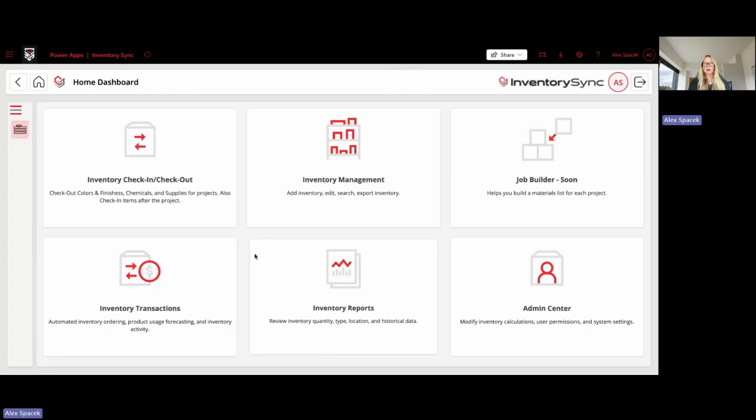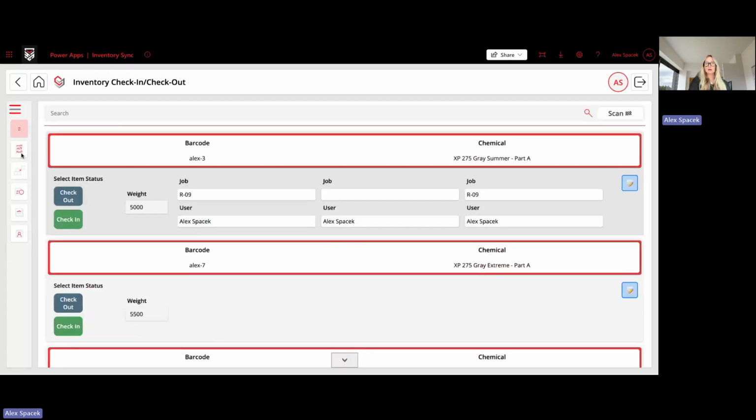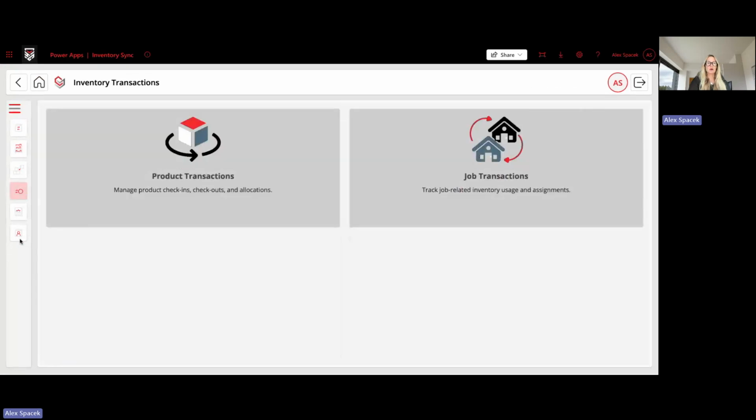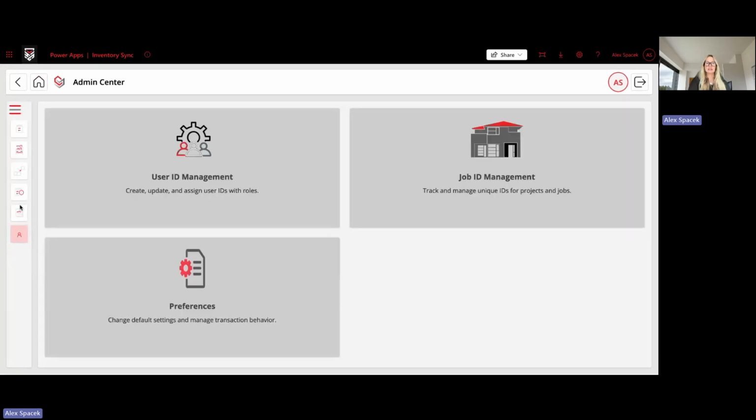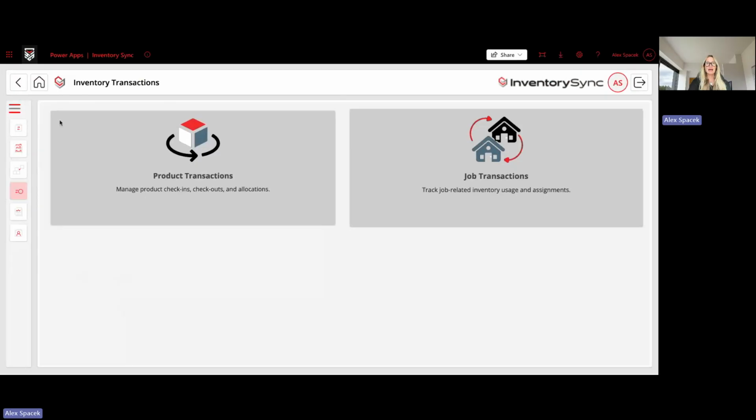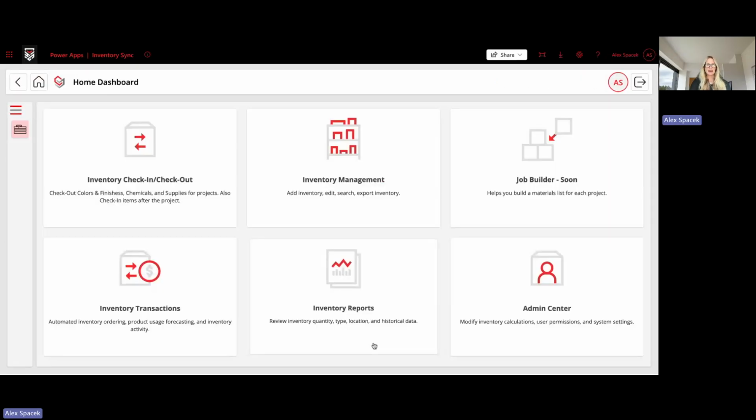As a quick overview of the dashboard, you can use the left-hand navigation bar to navigate in between tiles. You can switch quickly between tiles using the small icons without returning to the main dashboard each time. Use the back and home button at the top left-hand corner to navigate, and log out anytime using the logout button in the top right-hand corner. Now, let's review what each tile does.